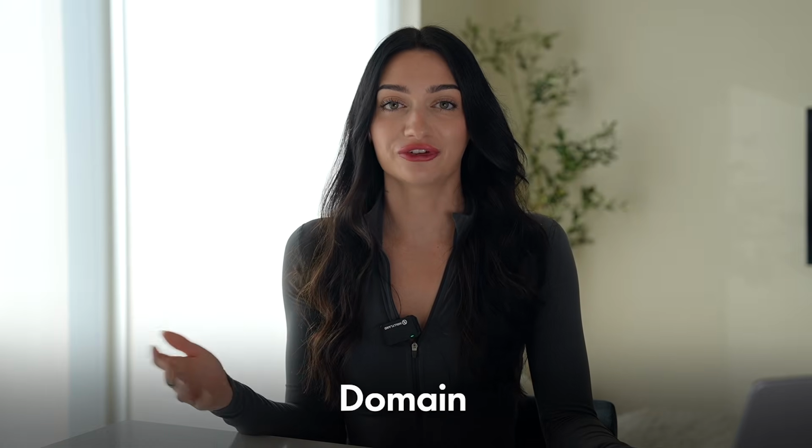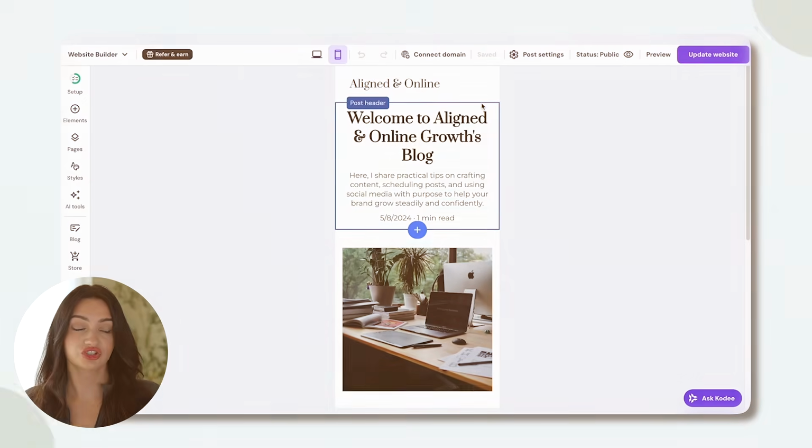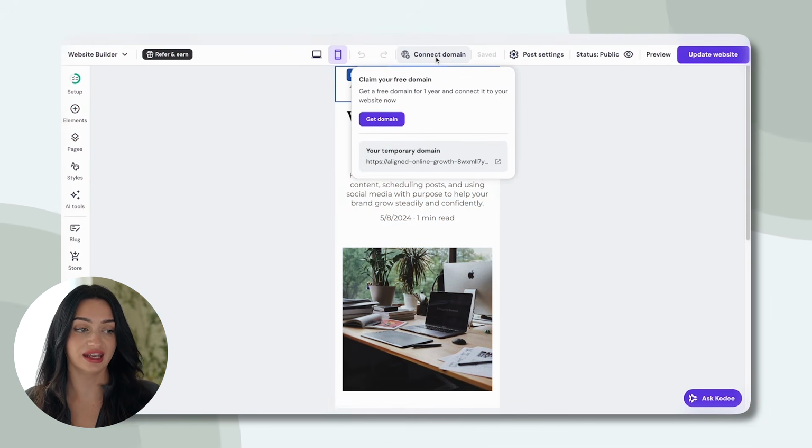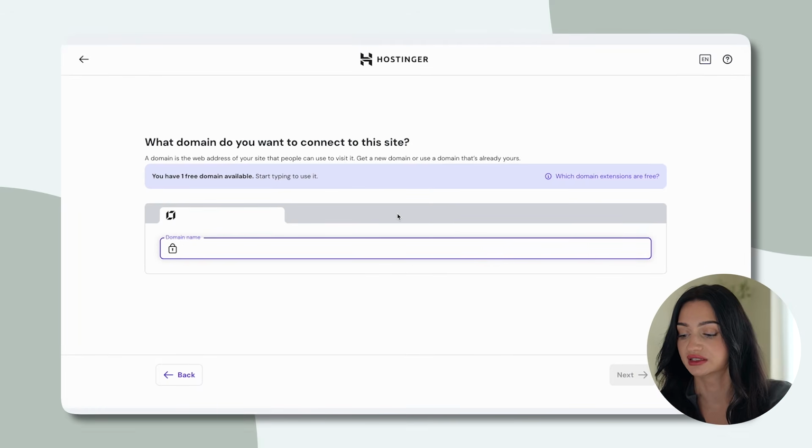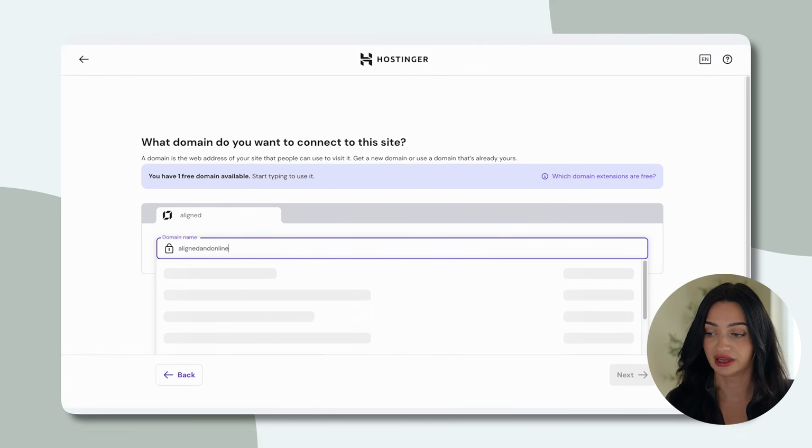One of the really cool features that this has is you can actually create and add your domain, which comes free with the AI business plan. Once you're ready to do that, you can go to Connect Domain and hit Get Domain. And as you see, it will look better when we have a domain versus the temporary one we have now. I'm going to select Get Domain, search for a domain name. So that's going to be aligned and online, and see if your domain is available.